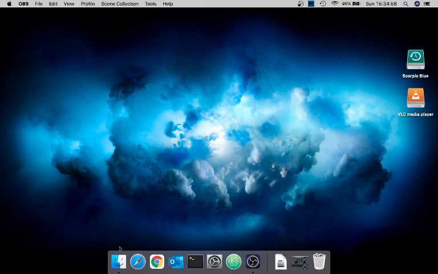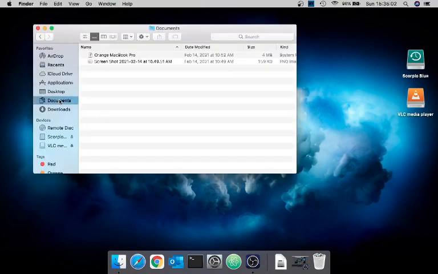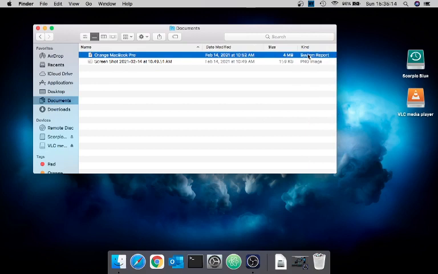Just want to show real quick that in Finder, if I look at my documents, I've got two documents here. Until a few minutes ago I had three. There was a video file. So we've got a system report, an image, and what was a video file in my documents folder on my MacBook here.